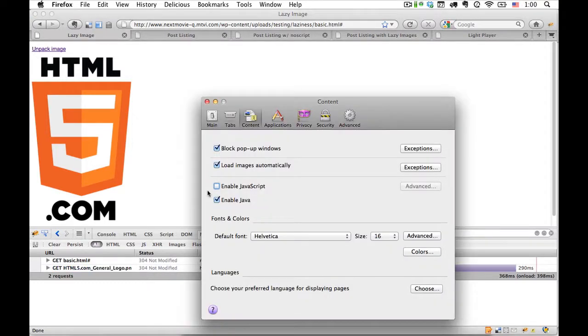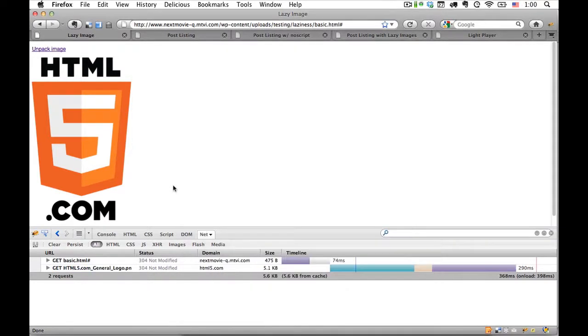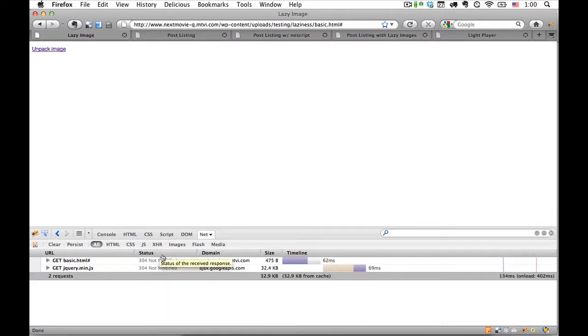Let's re-enable JavaScript. Reload the page and look at our net tab. You'll see that we've loaded the page and jQuery, but not the image, as expected.